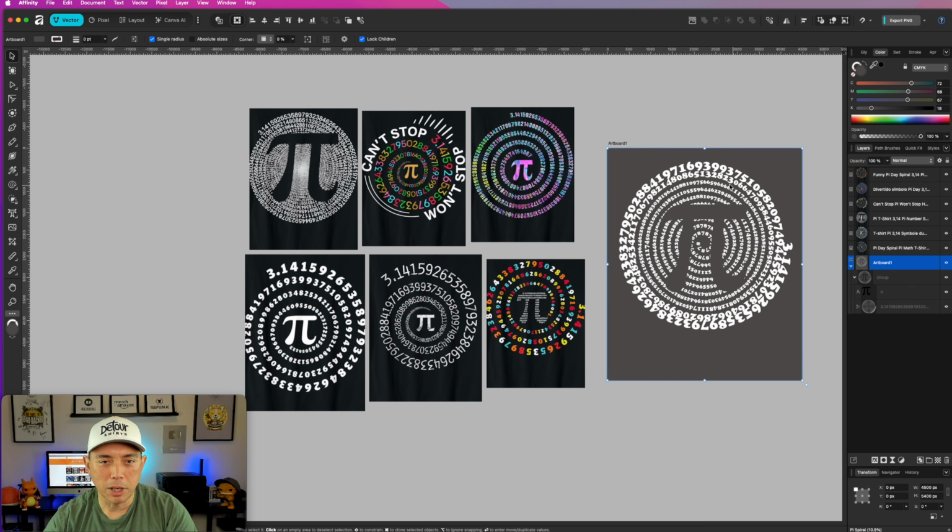Of course, you're going to have to make the fonts a little thicker like this one as they touch closer, but make sure you get the right numbers in here. You can get 1,000 numbers of pi on the internet, and there you go. That's how easy it is to do a spiral with Affinity. It has everything you need to do anything like this, and have fun with it.